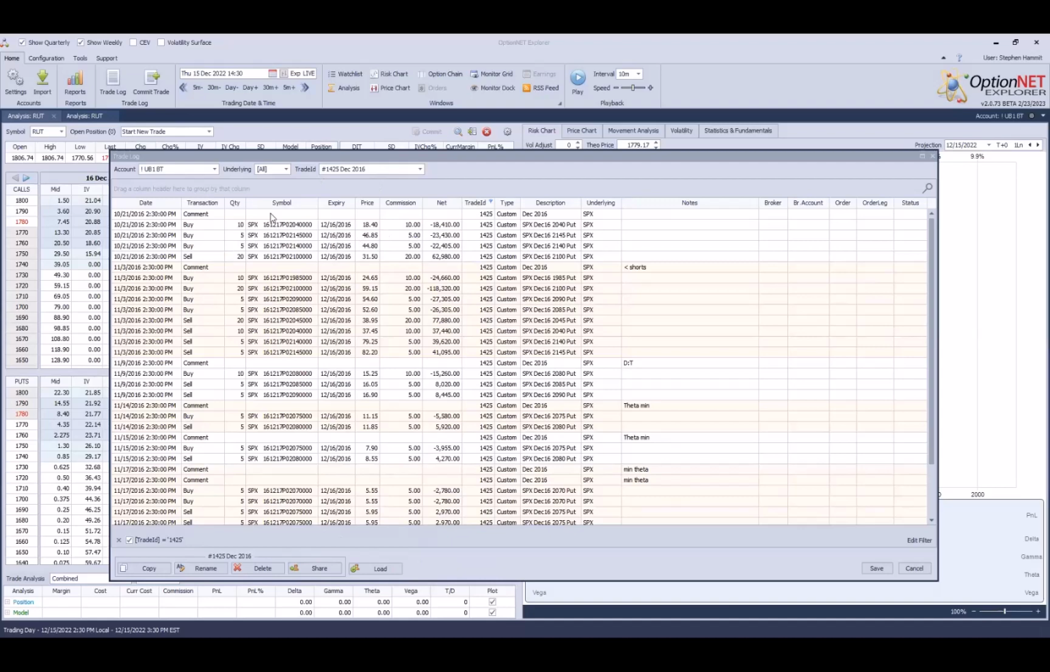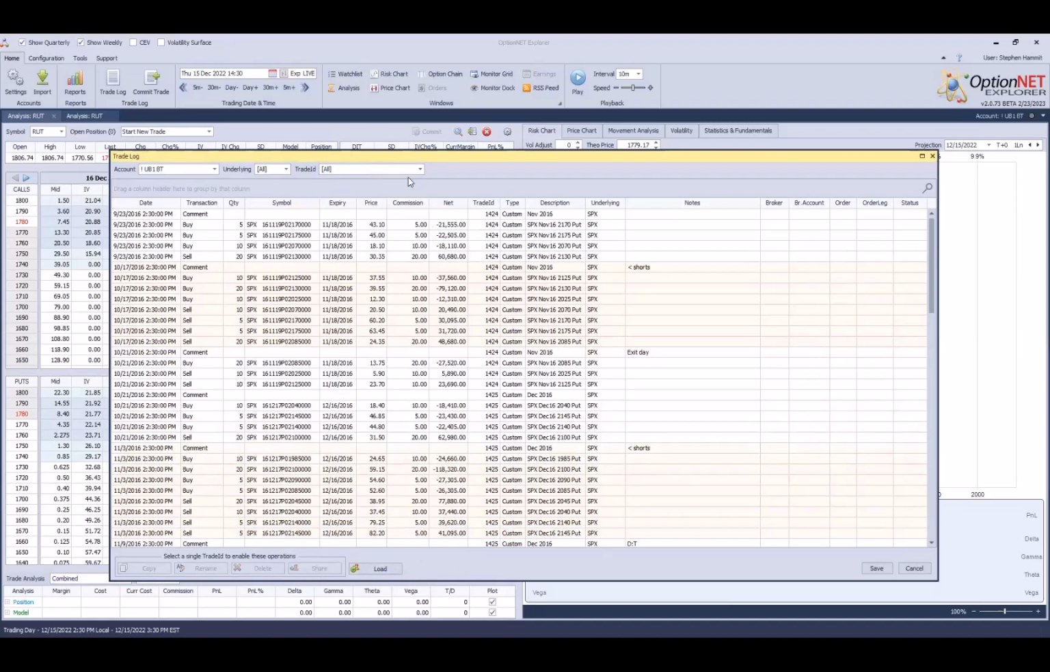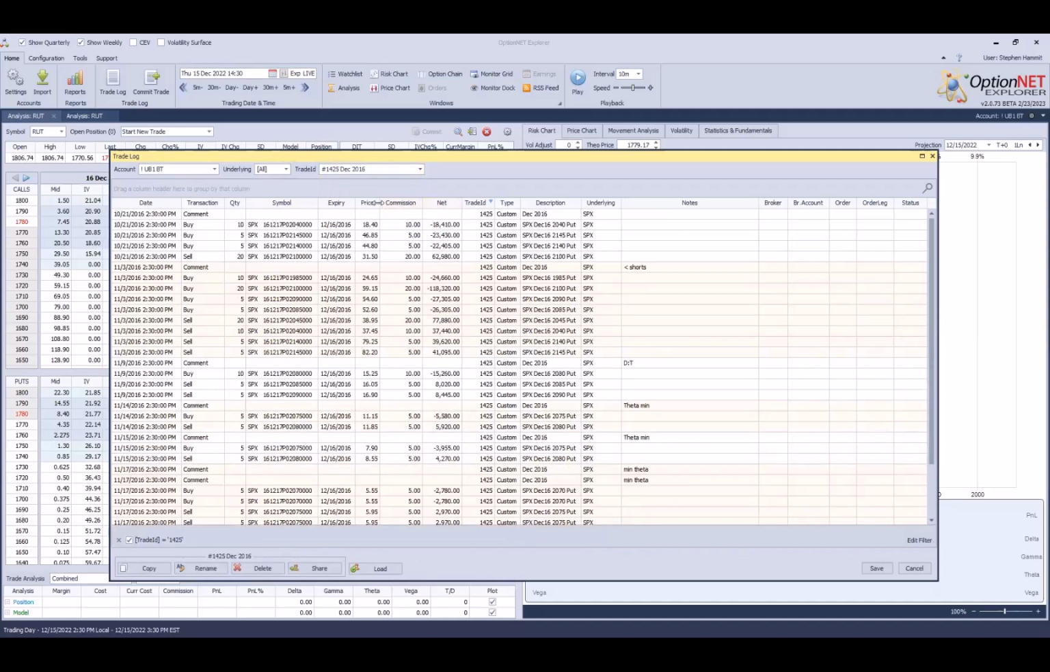So for this trade that is up currently, you have to have a trade selected before these buttons will populate. If you have this set to all, they're not going to populate. There's nothing to share, right? Because you can't share an entire account. It is individual trade only, as far as I can tell. So let's just share this trade.